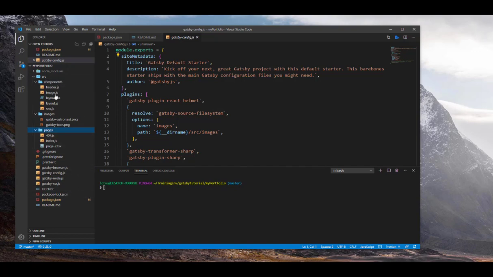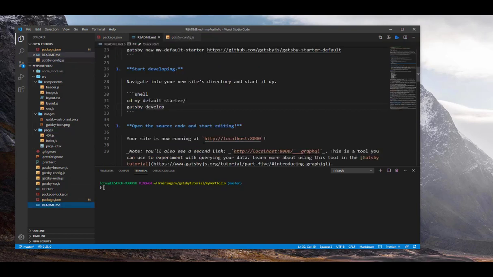Before anything else, let's go ahead and run this in the browser and see how it works. As you can see in the README, gatsby develop. That's how you run it. Okay. So we're going to go gatsby develop.